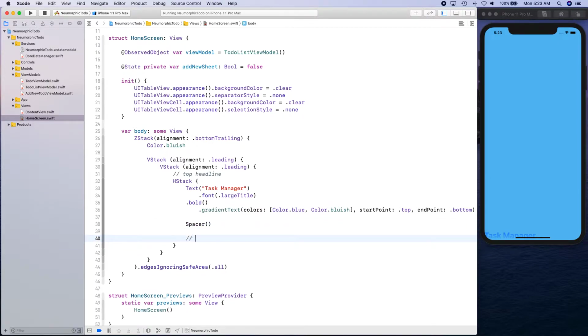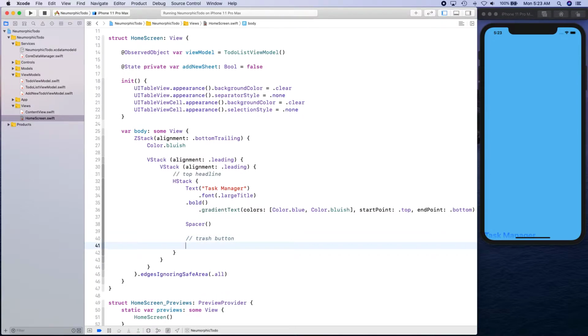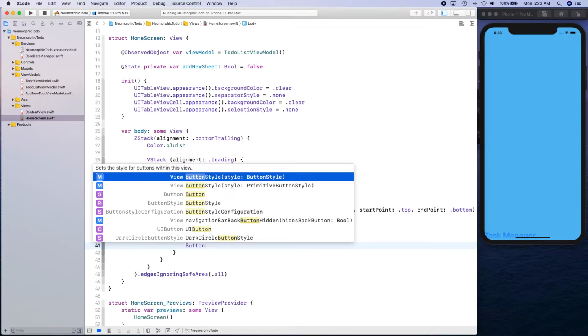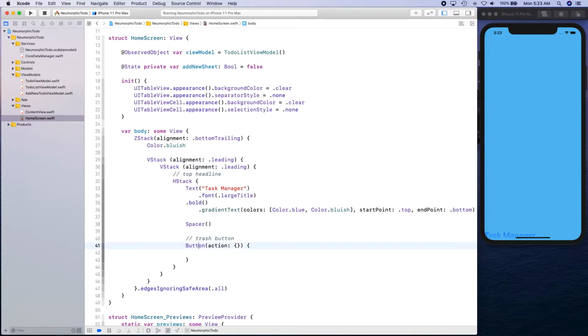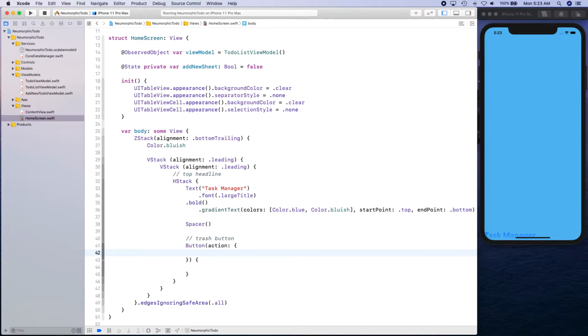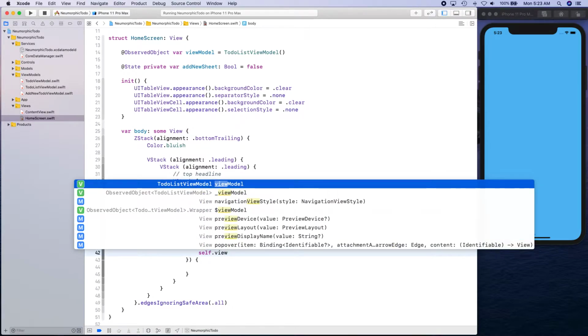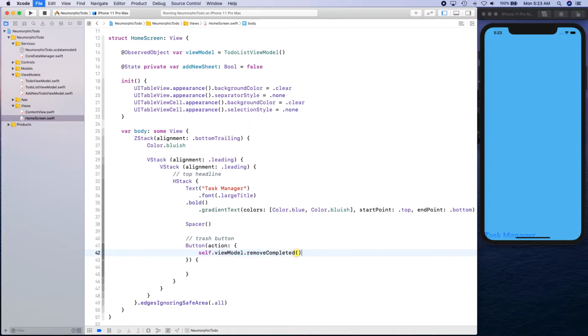Let's go ahead and create the trash button. So basically to clear out all the completed items. So Button, I'm gonna use the action overload and the view. Okay, so for the action, we're gonna say self.viewModel.removeCompleted, and here I'm gonna simply say Image systemName trash.fill.